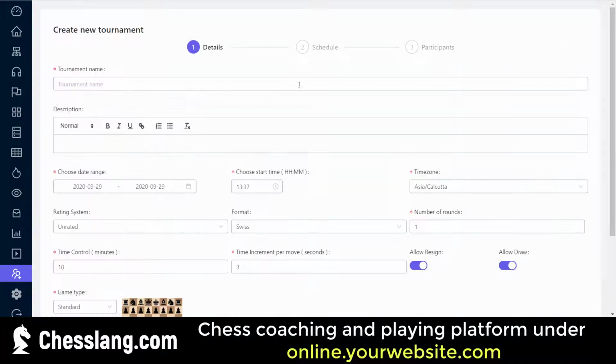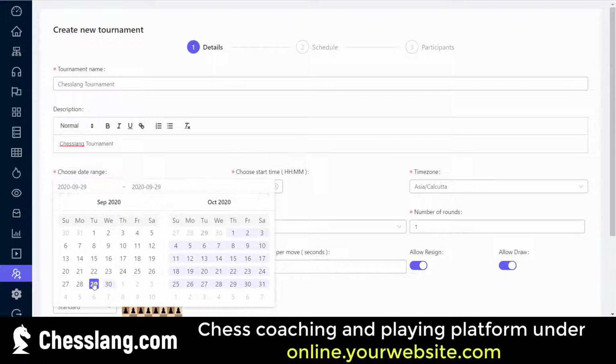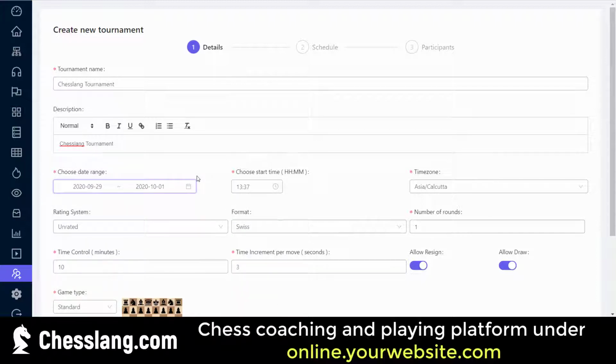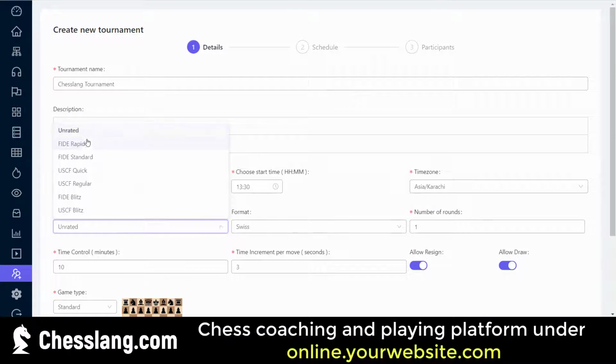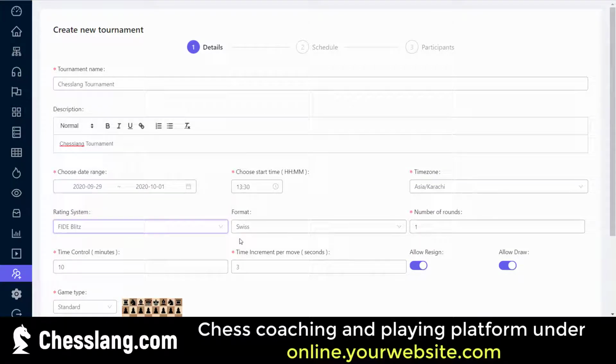Simply click the Create Tournament button. Give your tournament a name, and a short description, if needed. Select the date range. You can even conduct tournaments that span across several days. Pick a particular time zone if you have students from different places in the world. Then, select the rating system based on which you want to seed the players.